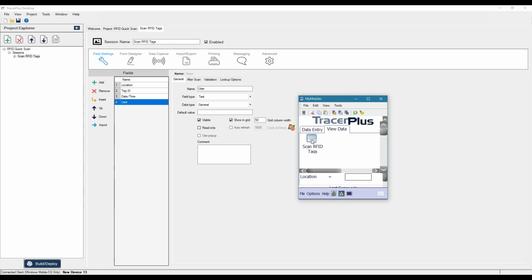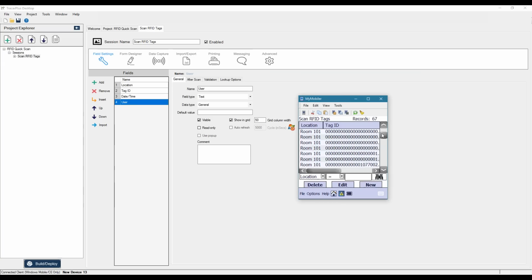And if we go back to view data, go down to the bottom, we should now see those last 6 rows with that user bank data. And depending on the user bank size will depend on how much info you can actually write to that bank.